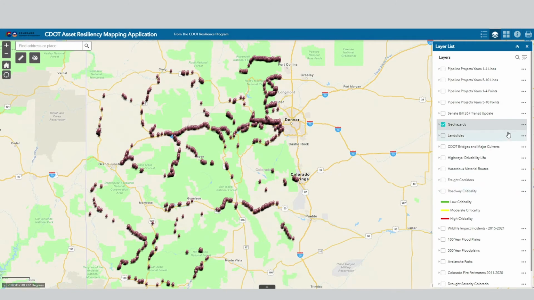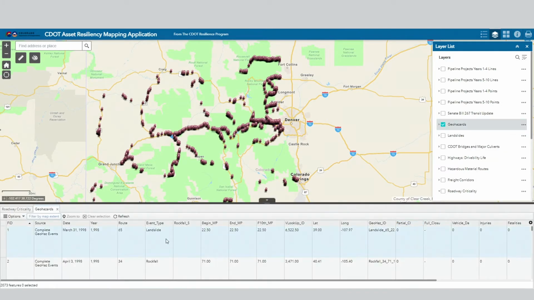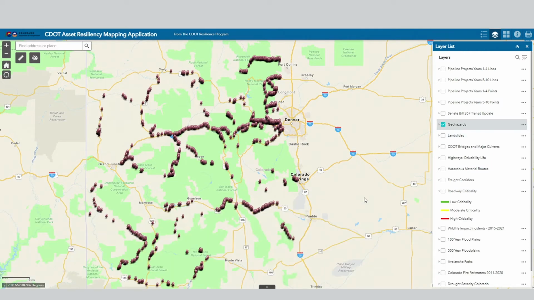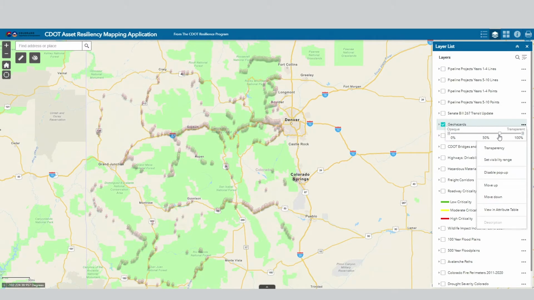You can also adjust certain aspects of the layers by clicking on these three dots here. This opens up a drop-down menu with several options. By clicking on View an Attribute Table, you can see more information about the layer. For example, on the Geohazards layer, you can get more information, such as the date of the event and the type of the event. From this drop-down menu, you will also be able to adjust the layer's transparency. This can be particularly useful if you want to see how different layers overlap.